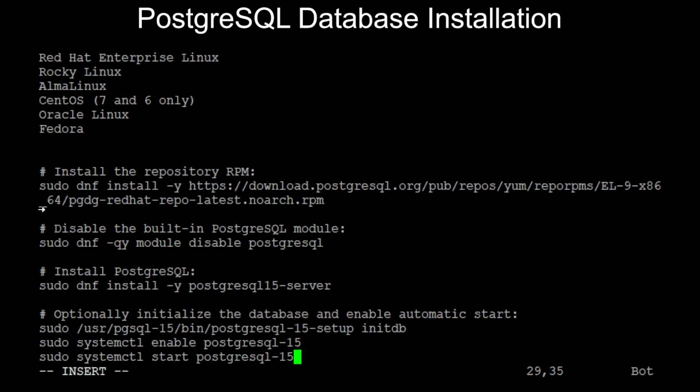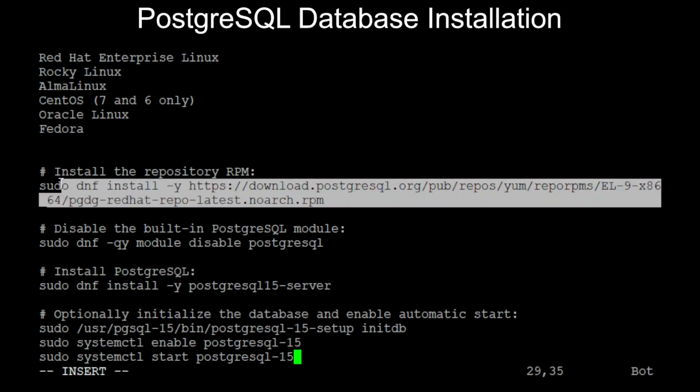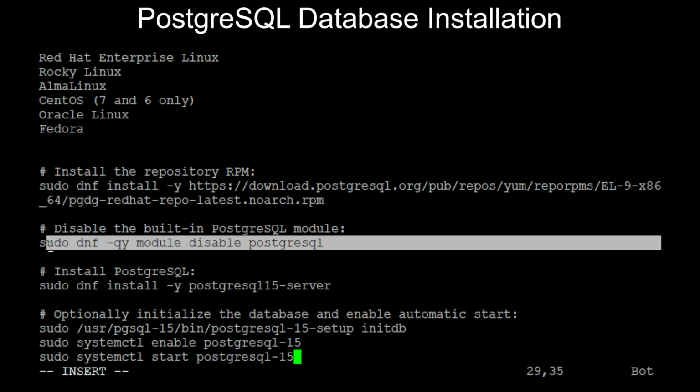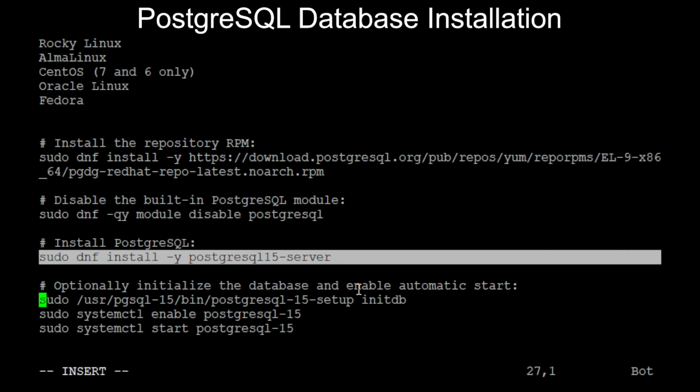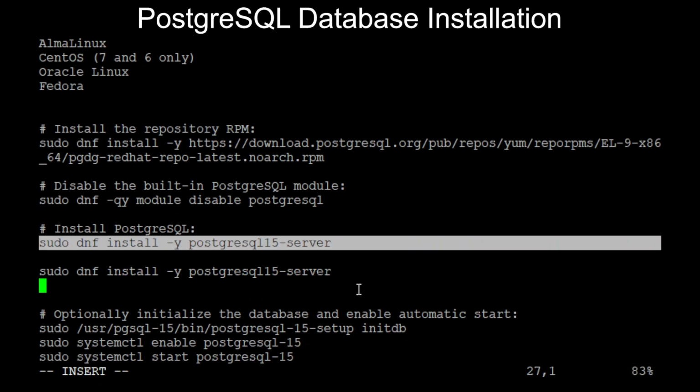Yes, so the total installation, first we run this command. After this, disable the default one. After that, this server, along with this additional one you need to do is the contrib, yes, to install advanced features of PGSQL, postgresql features which are not included in the default installation.